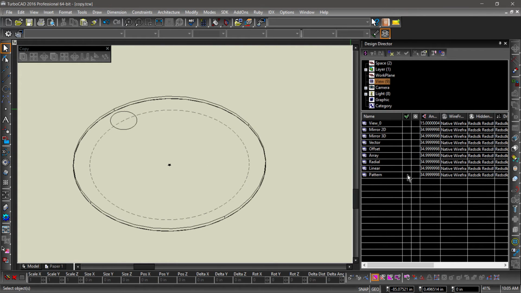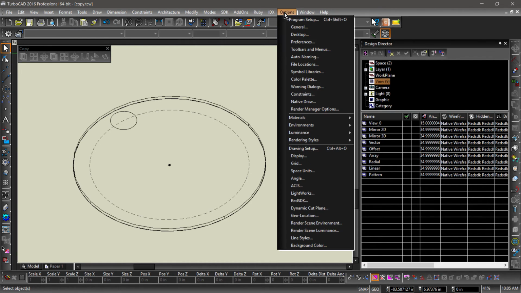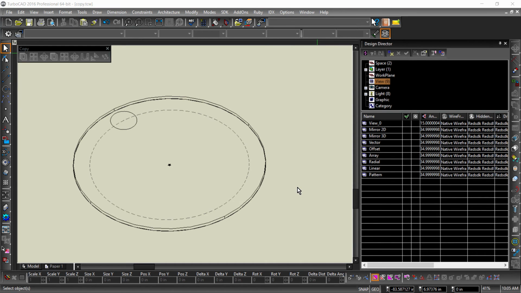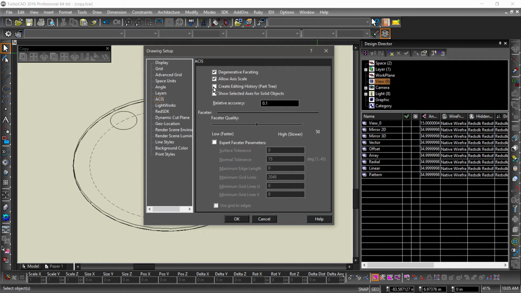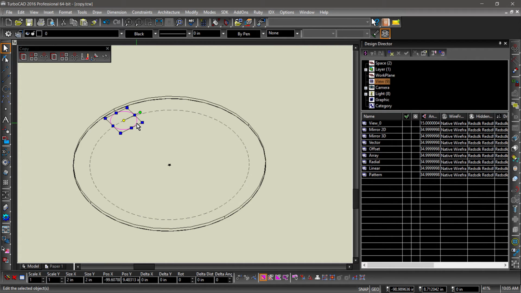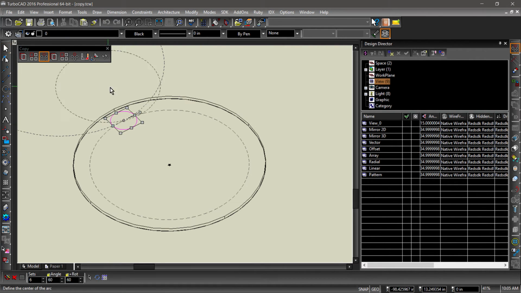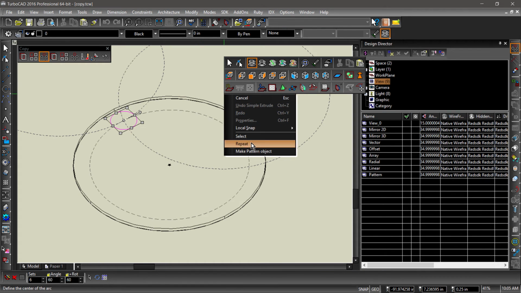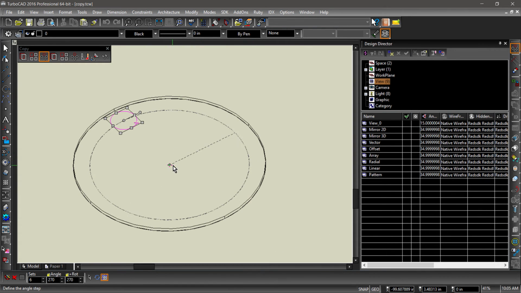In TurboCAD Platinum, there is an option to create a pattern copy so that different parameters of the copy operation can be changed later on. I will show this off using the Radial Copy tool. First, I will go to the drawing setup and make sure that Creating Editing History for ACES is on. Now choose Radial Copy, then select the Make Pattern option from the local menu or inspector bar. Enter 8 into the Copies field and hit Enter.